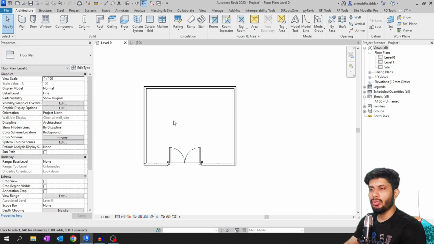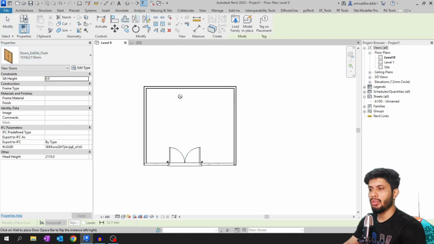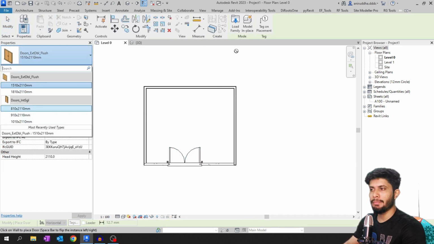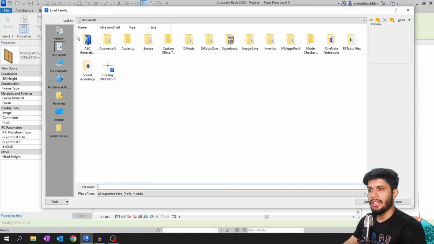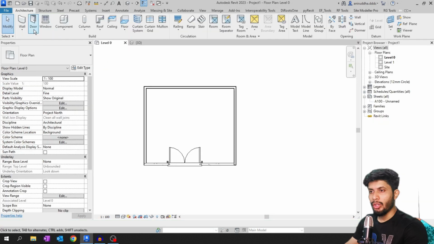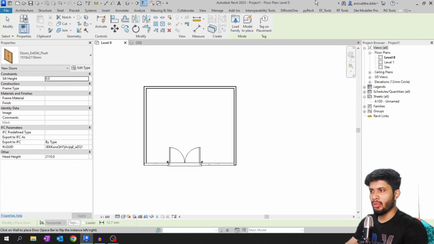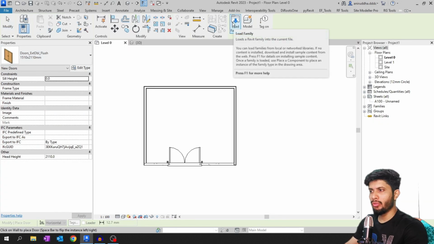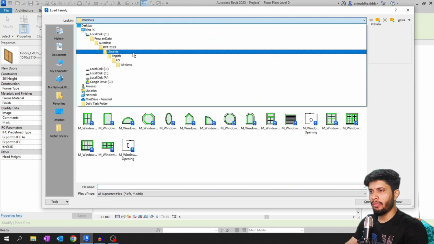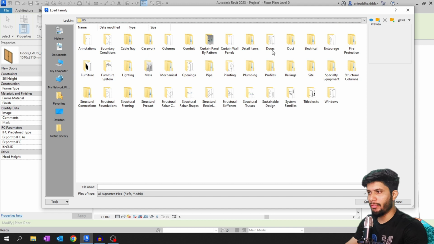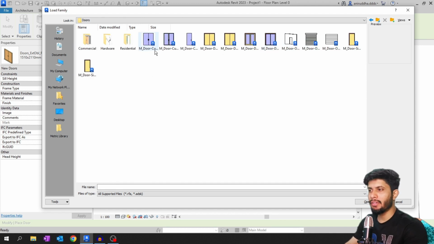But what if we want to add a door that is not available in this properties palette? We can just load the door from the Revit families. To add a door family, we click on Door, and here we get the option of Load Family. To do that, we go to our family folder where we have our default families. We can either go to any website from which we can add various doors, and we go directly to that location and add that particular door.